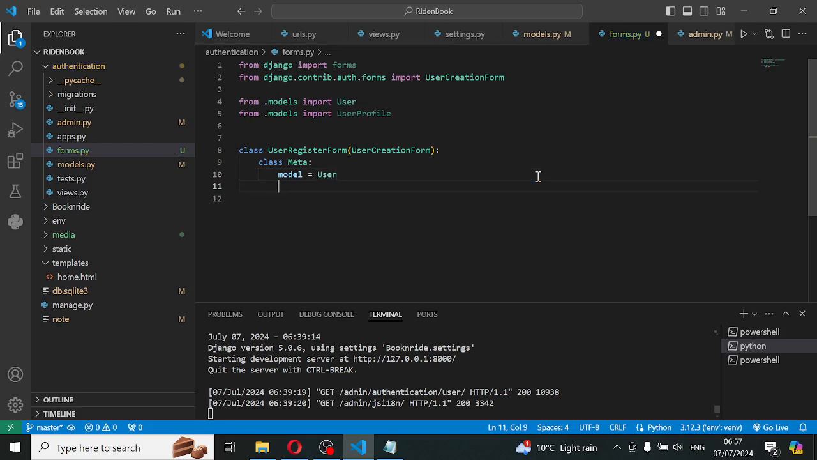And then the last thing you need to do, you define the fields you want to display. Fields equals, square brackets. I'm going to say username, so the user can type in their username, email, password1, password2.